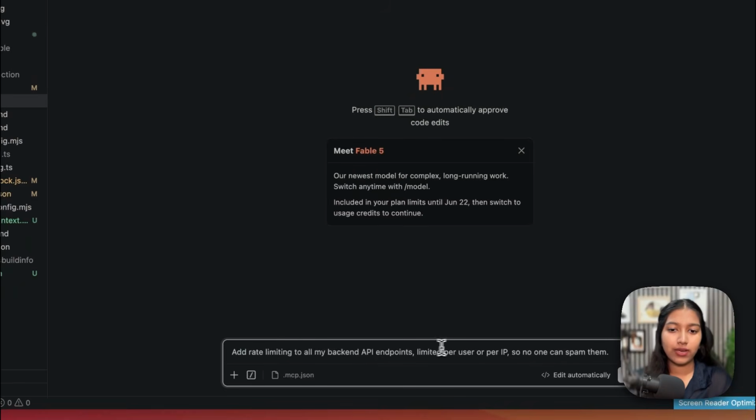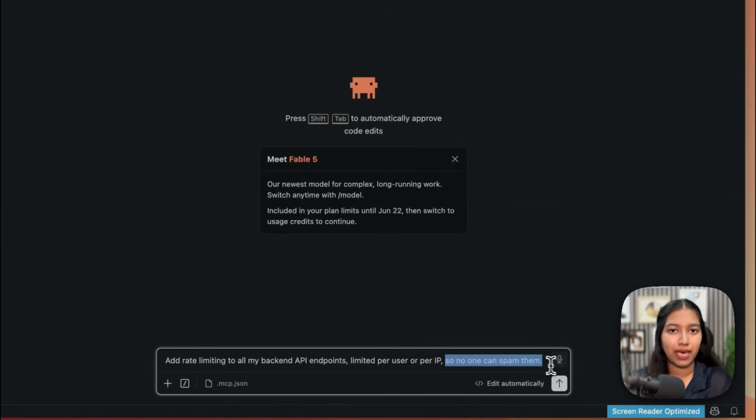So the instruction is quite simple. Add rate limiting to all my backend API endpoints, limited per user or per IP, so no one can spam them. This can really protect your app.